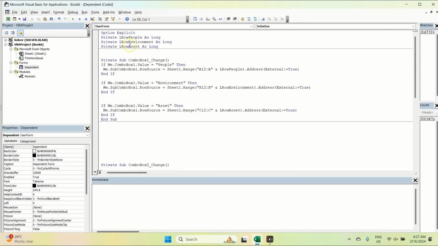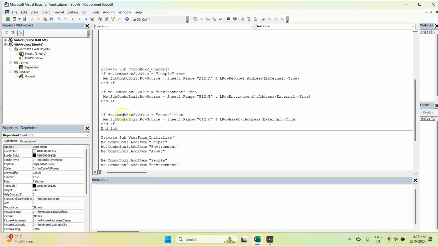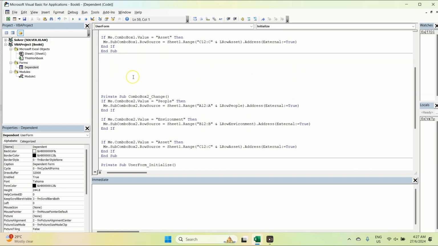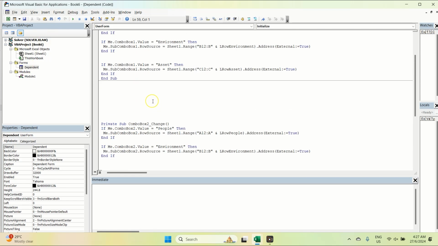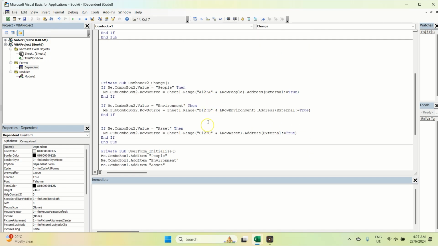So what I've done is I've declared it as a private, and then it's declared here. And because it's a private, it's available throughout all the procedures within this module or this user form. Okay, so I hope we're good. People, environment, asset, I'm just going to check it one last time. Okay, seems to be good.